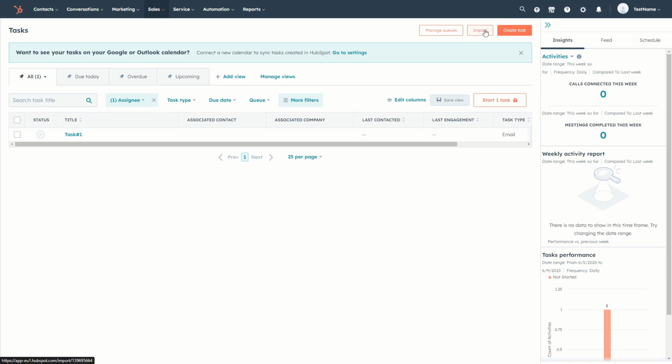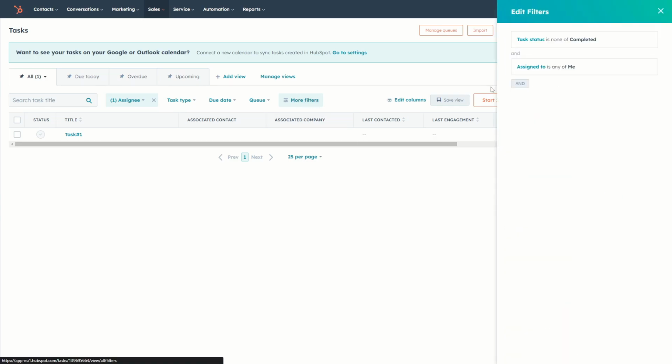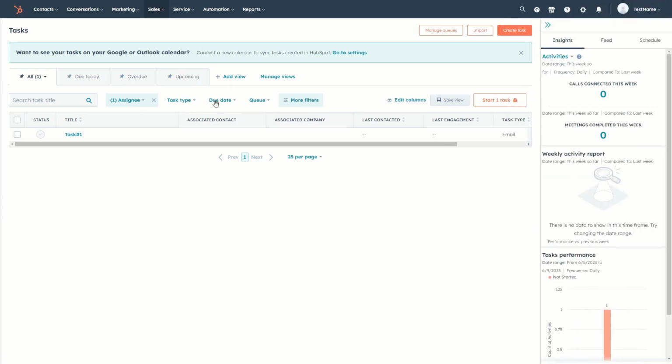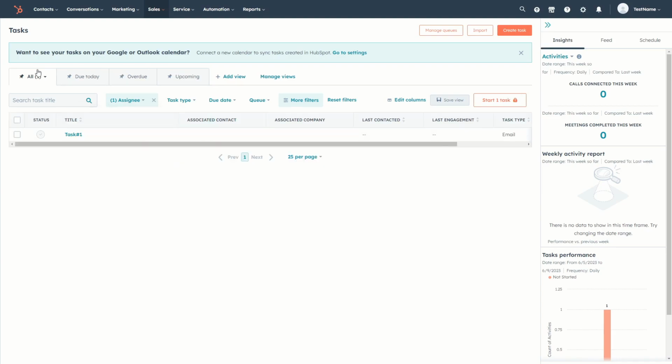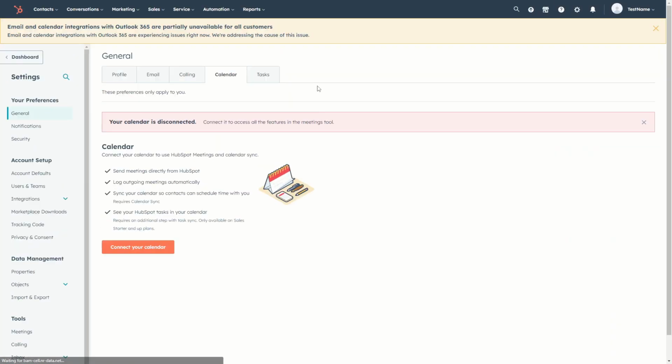So if you have a task list in a CSV file, for example, you can import them in here. Here you have filters, so you can, for example, filter by an assignee. So here are all of the tasks that are assigned to me, or here are all of the tasks that are unassigned. And as you can see, you can also import your tasks from your Google or Outlook calendar. So you can connect your Google Calendar to sync tasks, and you can do that in your settings.